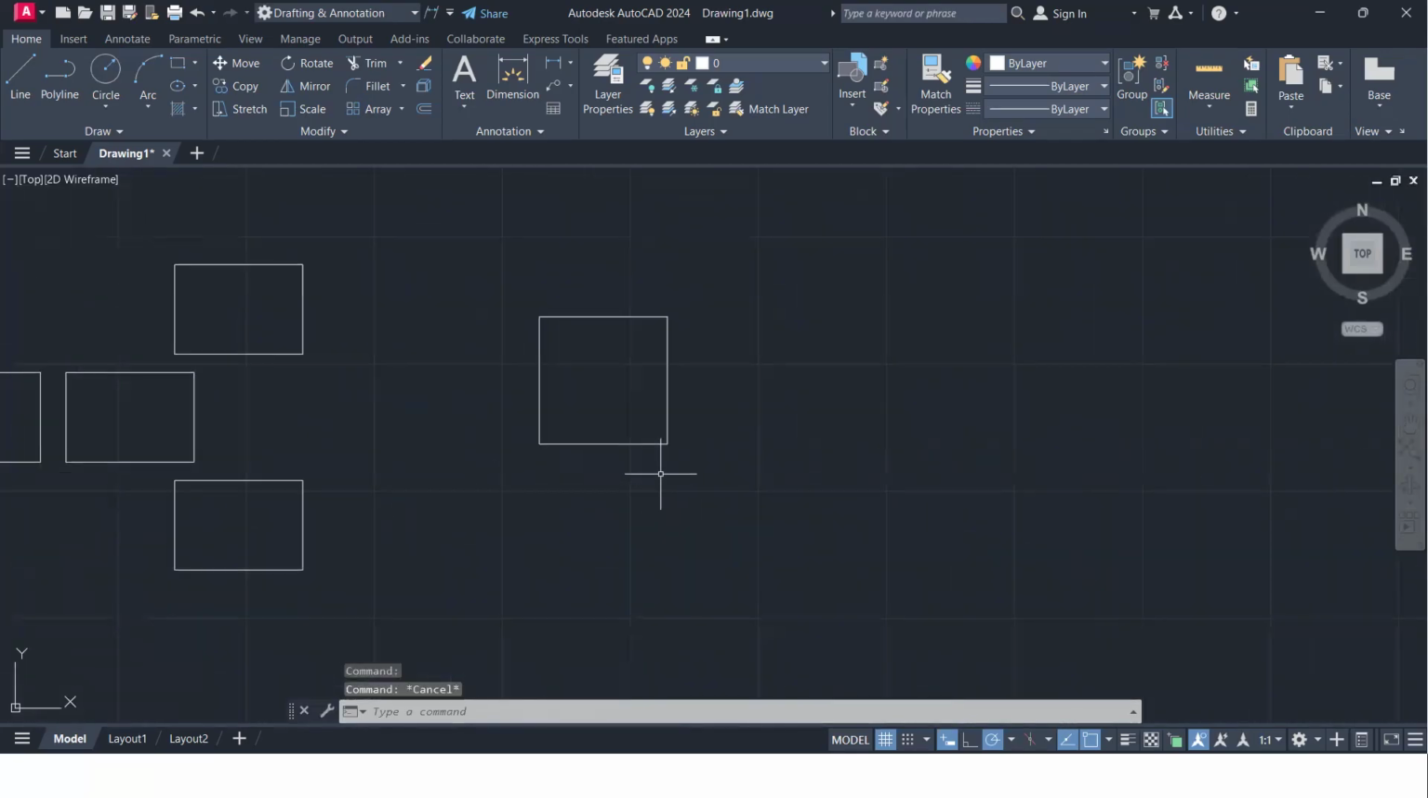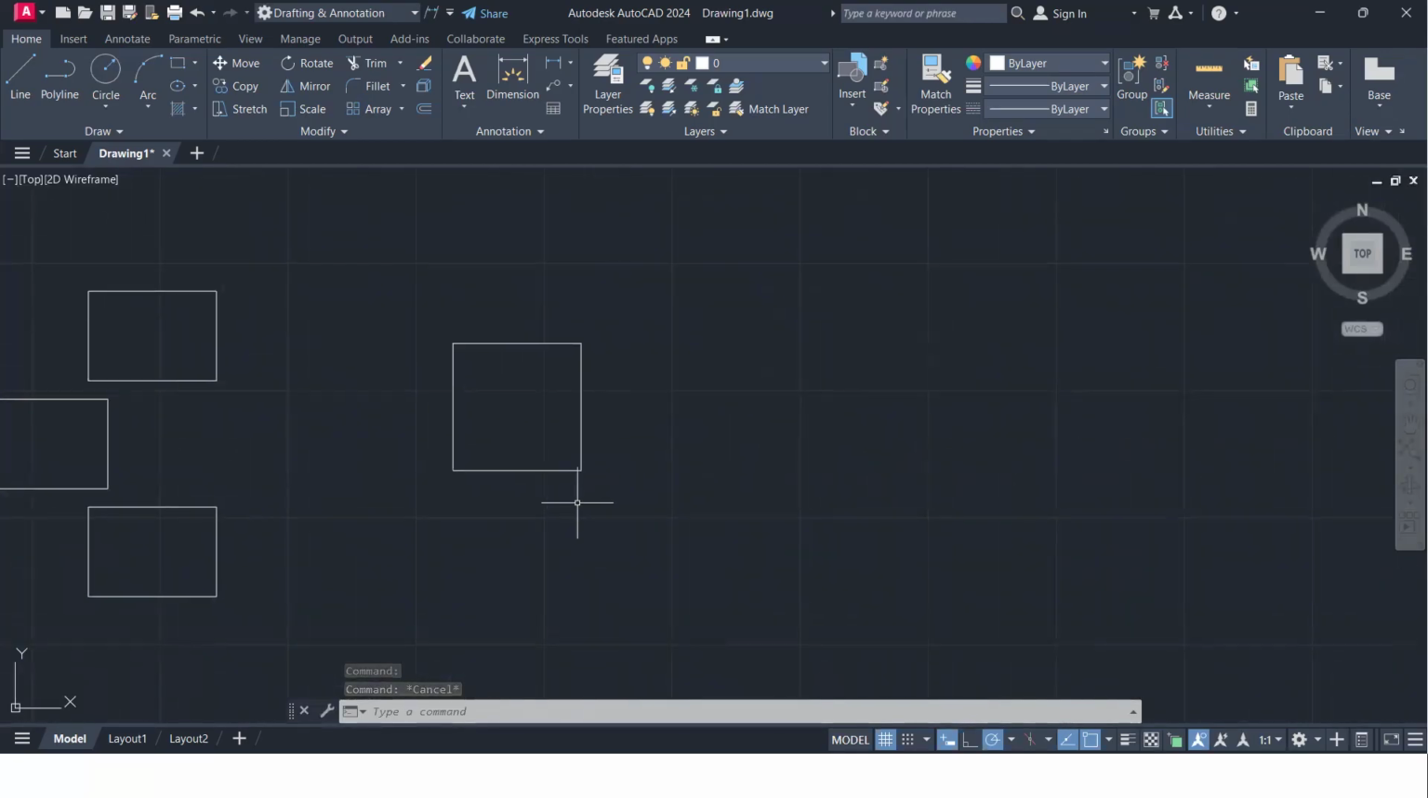I also talked about the one option of the copy command. You enter first, and then select the object right here. Then hit enter. Then select the base point right here. We have one more option here, the option is array.